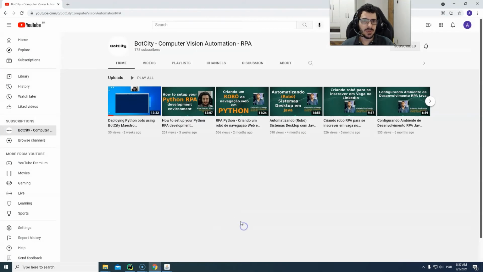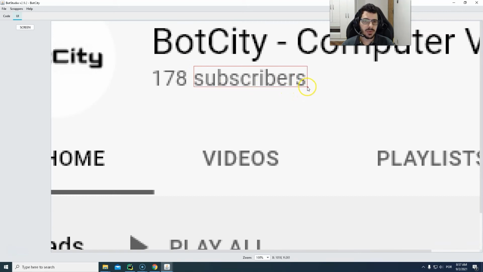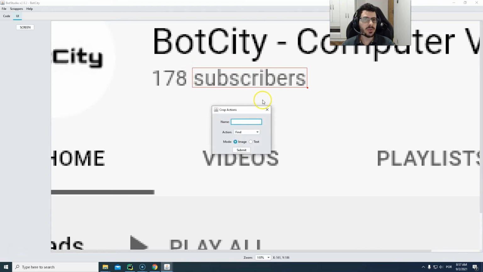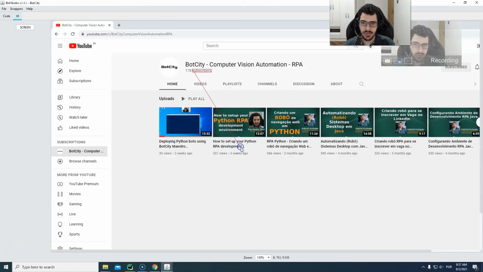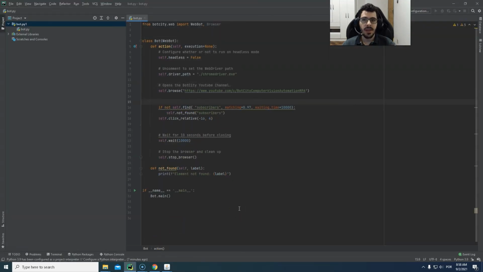Then I will go back to the YouTube page, take a print screen, and now I can see my print screen right here. And so I will cut this image and use it as a model for the robot's computer vision. I will perform a double click relative using the subscribers as an anchor. There we go. Now if I save this and go back to my PyCharm, it's already there.